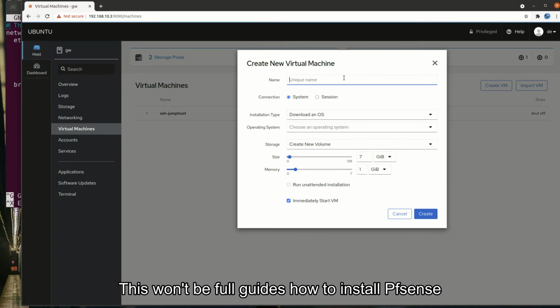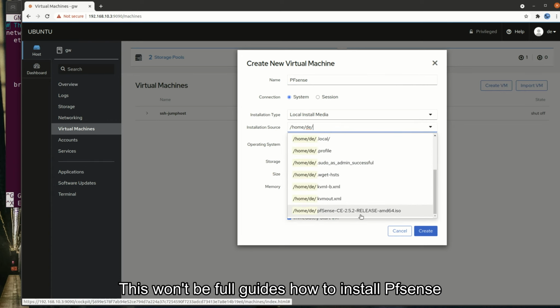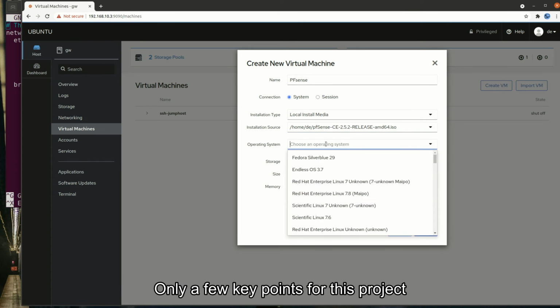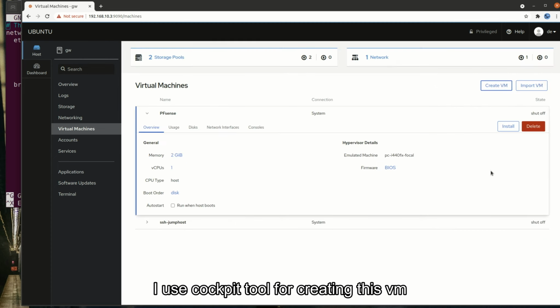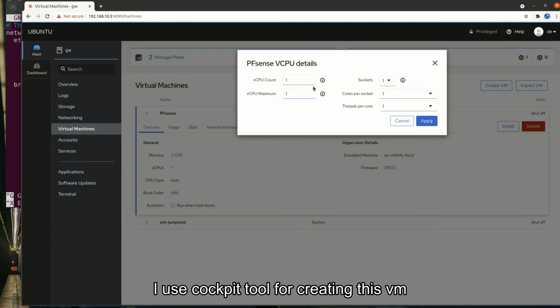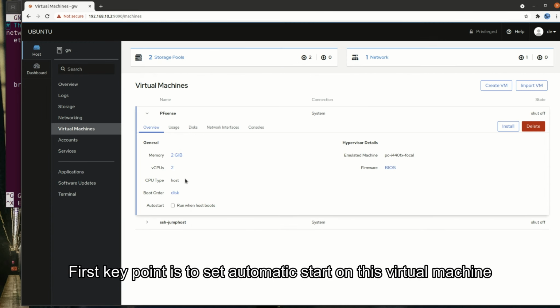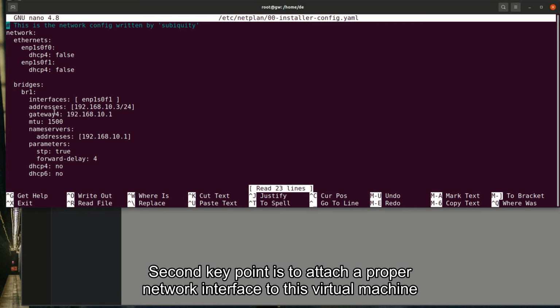This won't be a full guide on how to install pfSense, only a few key points for this project. I use the Cockpit tool for creating this VM. First key point is to set automatic start on this virtual machine. Second key point is to attach a proper network interface to this virtual machine.